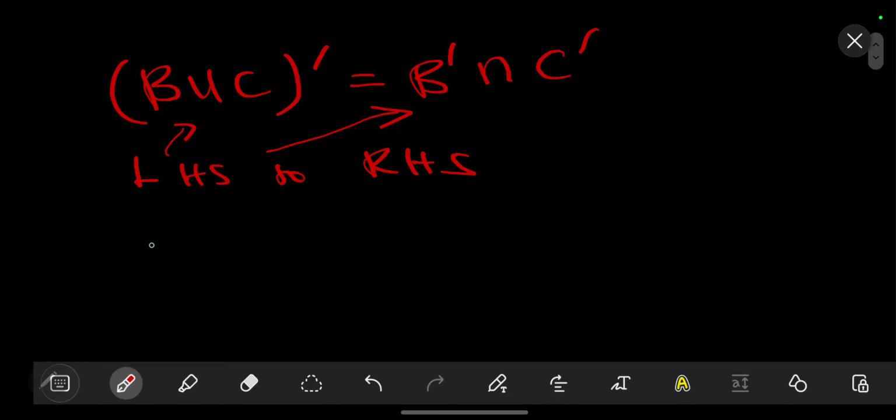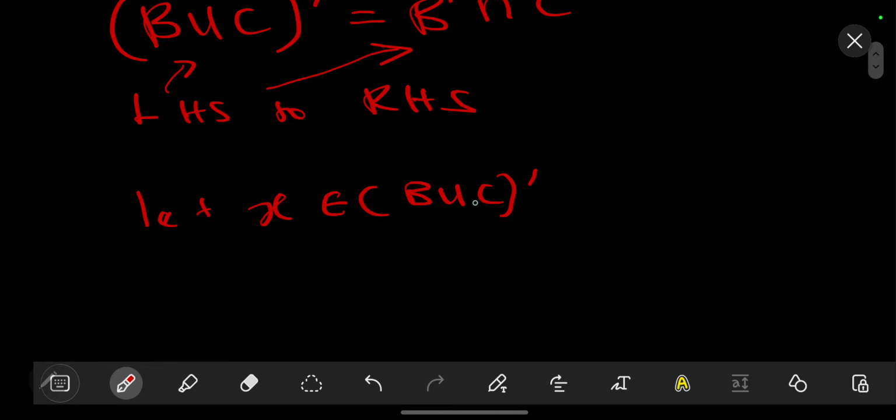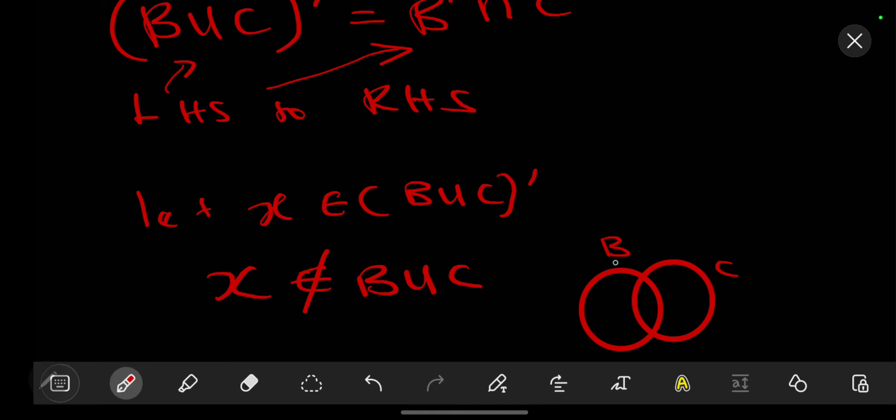So what are we going to do? Firstly, we are going to let our X be a member of whatever this set is, which is our (B union C) complement. If X is a member of (B union C) complement, meaning everything that is outside of B union C, then that means X must not be a member of B union C. Now, if you see, this is your B and your C. So B union C means everything there.